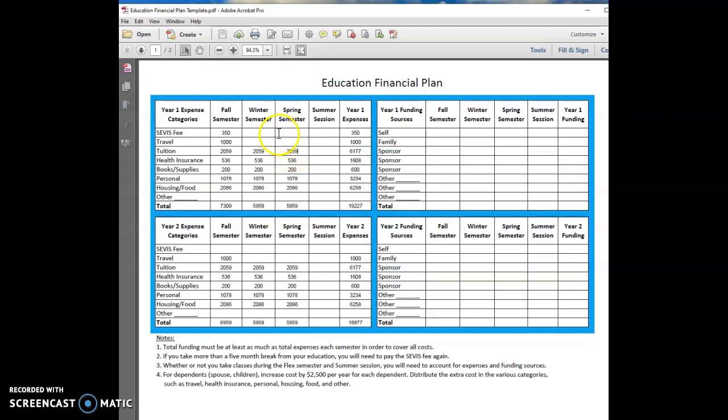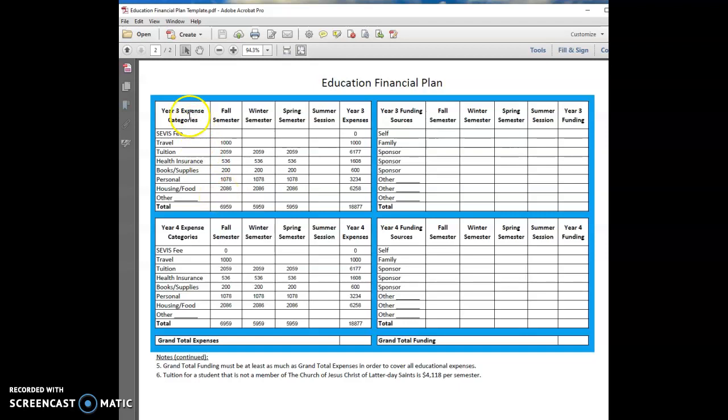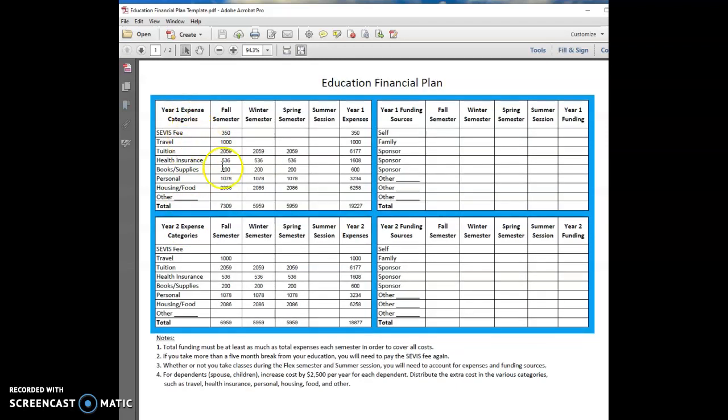So here we are with the PDF. We have 2 pages. Page 1 shows years 1 and 2, and page 2 shows years 3 and 4. On the left, you've got all of your expenses for the year, and you've got all of your funding sources for the year. To show you how to change things, by the way, this shows that you're going 3 semesters per year, which you may not be doing.